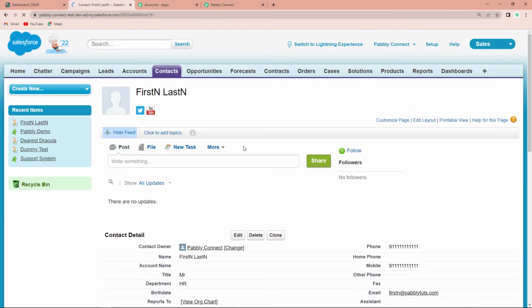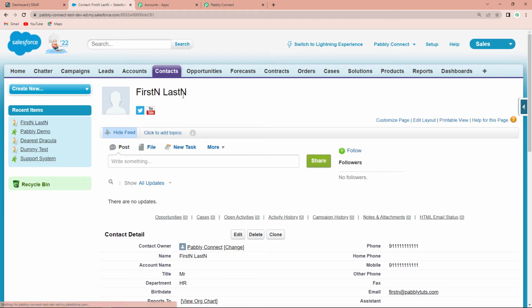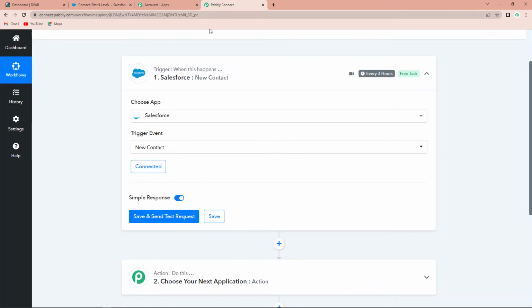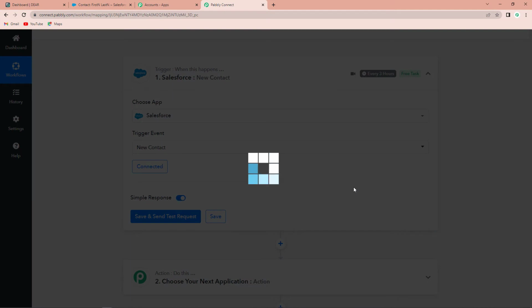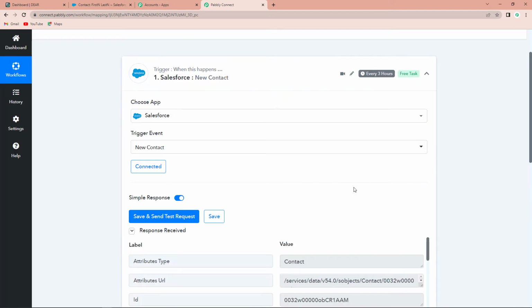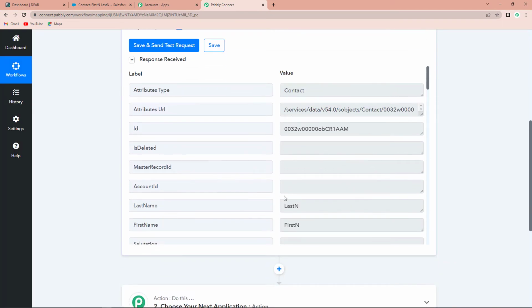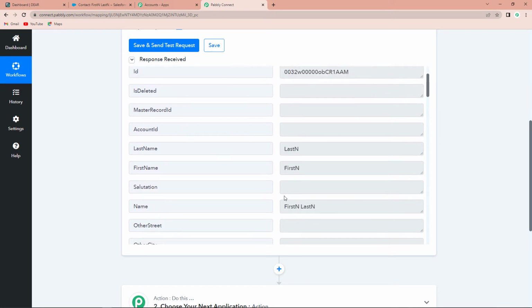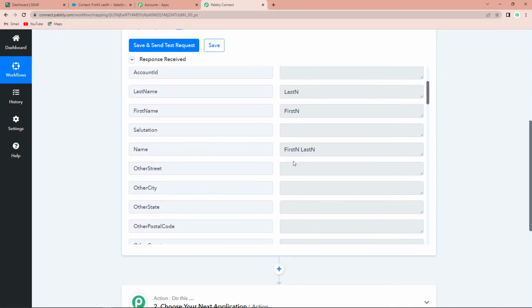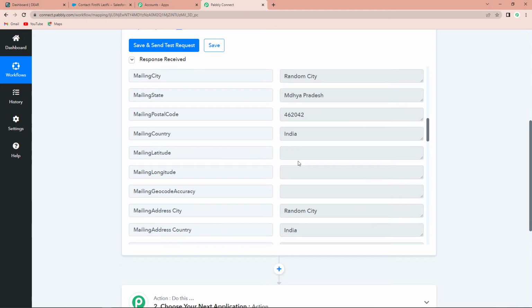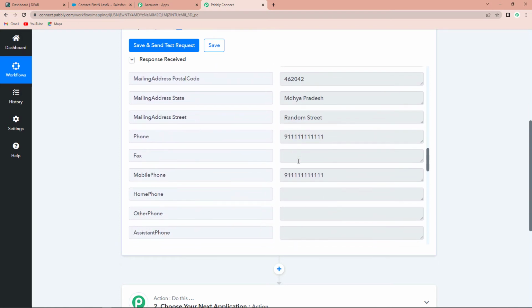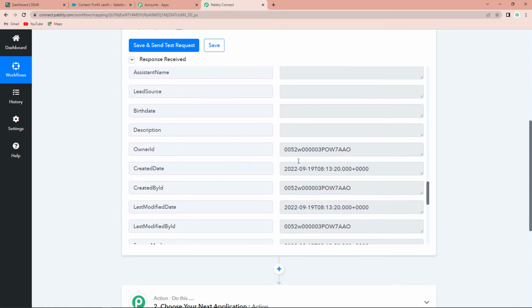Let's save this, and here you can see that first and last N, this particular name has been created on Salesforce. Going back to Pabbly Connect, I'm going to click on Save and Send Test Request. And as soon as I do that, here you can see that the contact that we have just created, the information has been received, right? This is the first name, last name, and this is the address, phone number, email address, right?